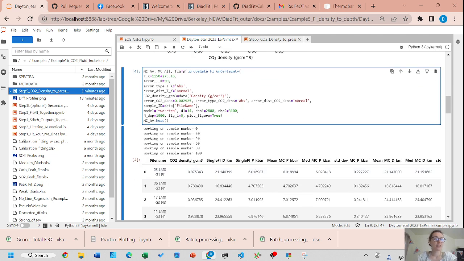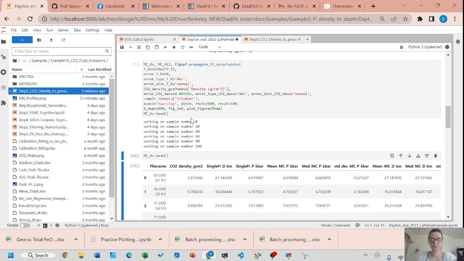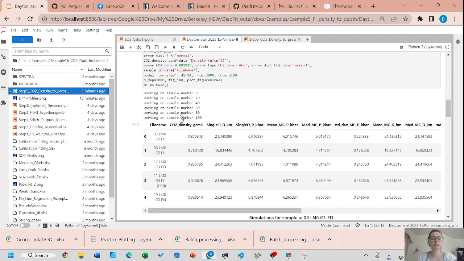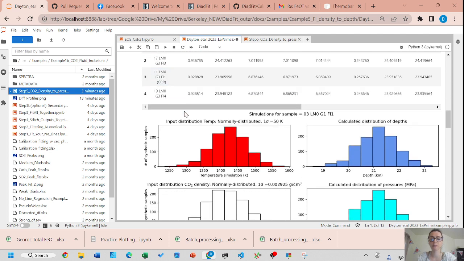We're saying we want 1,000 duplicates per fluid inclusion, and we want to plot the figure for the first sample to look at what the simulation looks like. So you can see it just prints what sample it's on so that you don't lose patience. It's pretty fast though, so I don't think you're going to have to worry about that.